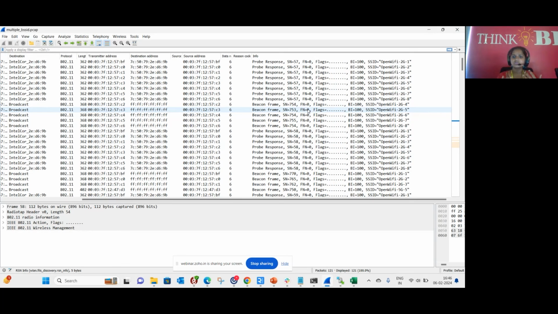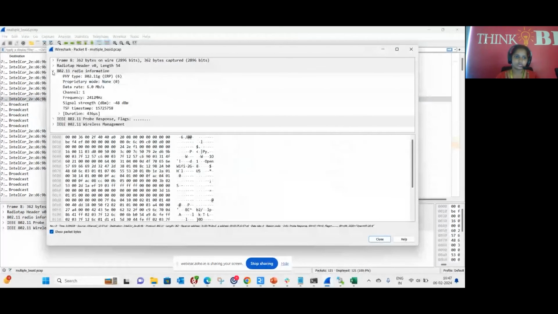Here I have a few packet captures of the probe response from the 2G band, and I also have some beacon frames from the 2G band. So let's get into one of the probe responses from the 2G band. As you can see here, the frequency is 2412. That is, it is being transmitted in the 2.4 gigahertz band.